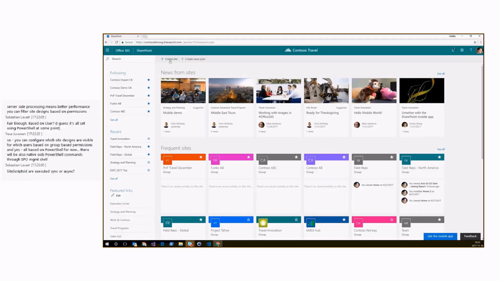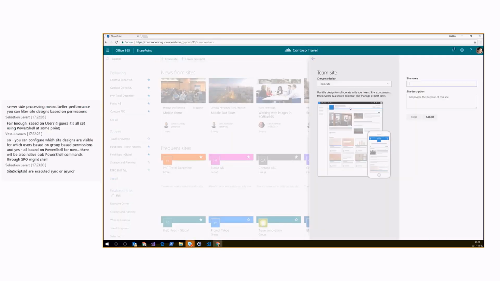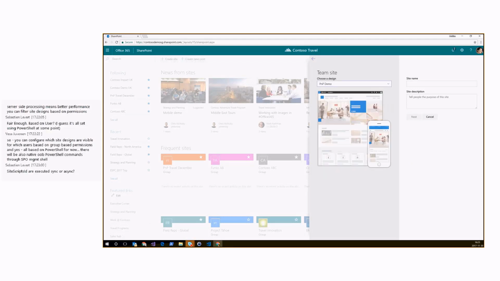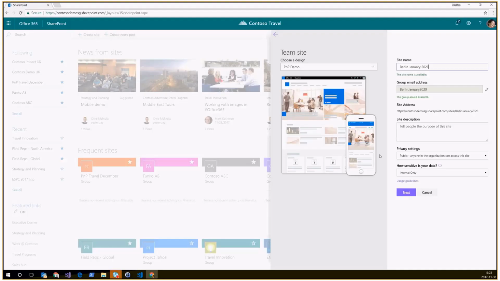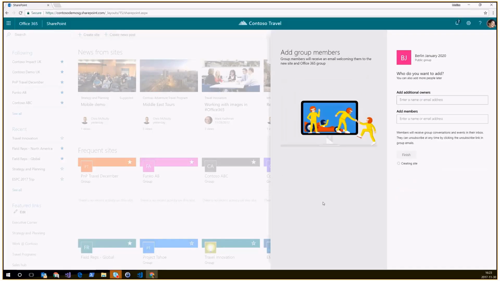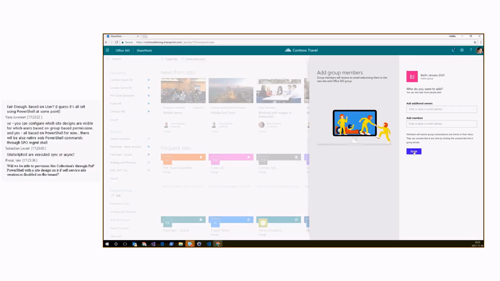and create a new site, there's my PnP demo site design. And we're calling this, we're going to Berlin, say Berlin in January 2020. Just coming up with something and click next. It's creating the site already. It's a modern site, so this will take a few seconds. There we go. Click finish.